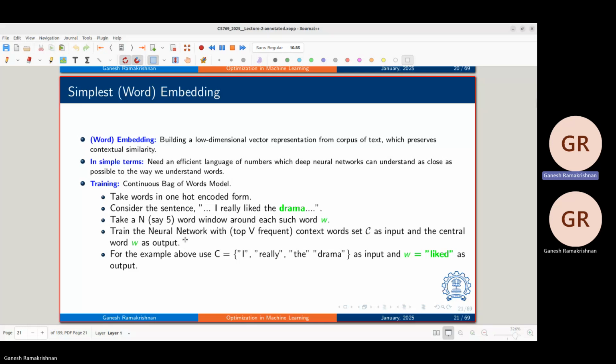So what do you do in this continuous bag of words model? You take the sentence, I really like the drama, and you take a word window around each word. So drama is one word, right? And I begin with a one-hot representation for drama, right? A long vocabulary list. What would I do?